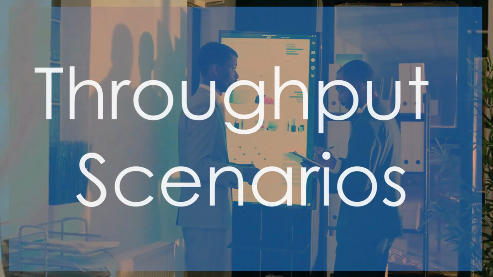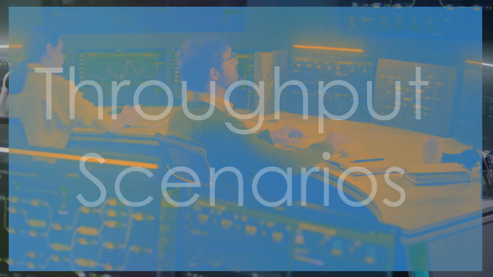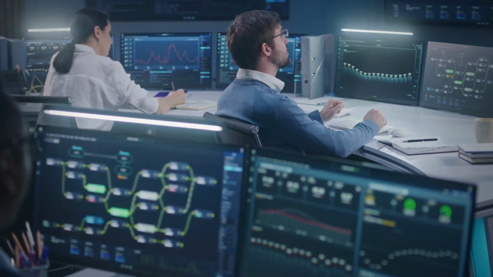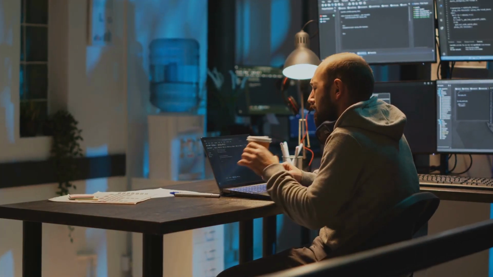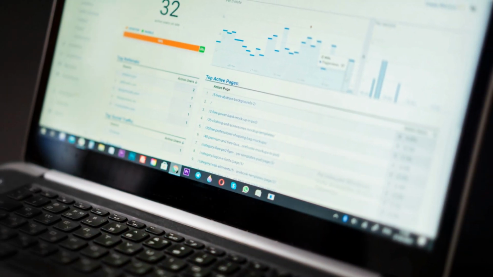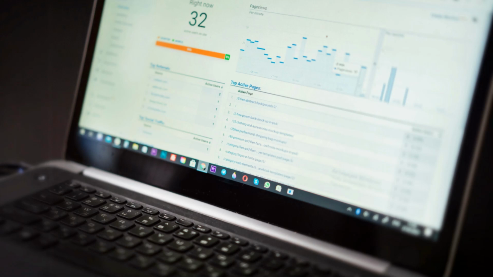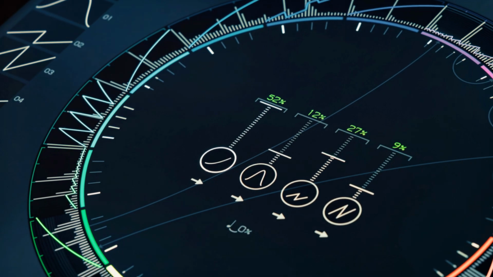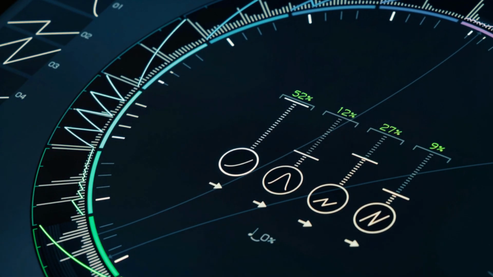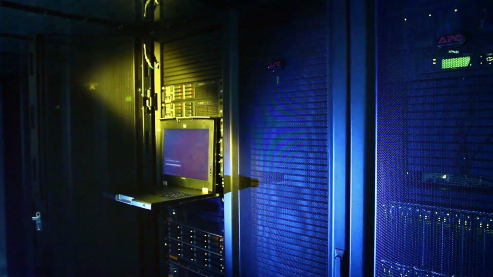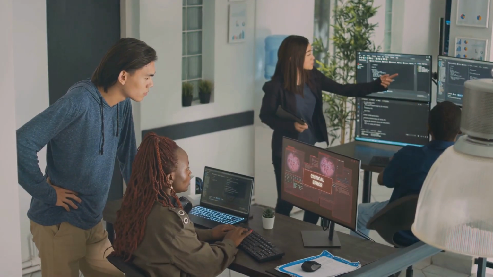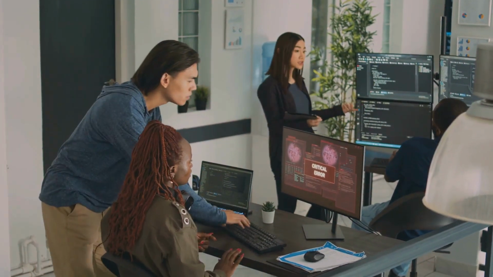Another important type is the throughput scenario, which evaluates the system's ability to handle a certain number of operations within a specified time frame. For example, a scenario might be, the API should be able to handle 200 requests per second for retrieving product details without experiencing degradation in performance. Throughput scenarios are particularly important for high-traffic applications, where multiple users may be interacting with the system simultaneously, and it's crucial to ensure that the system can process these requests efficiently.